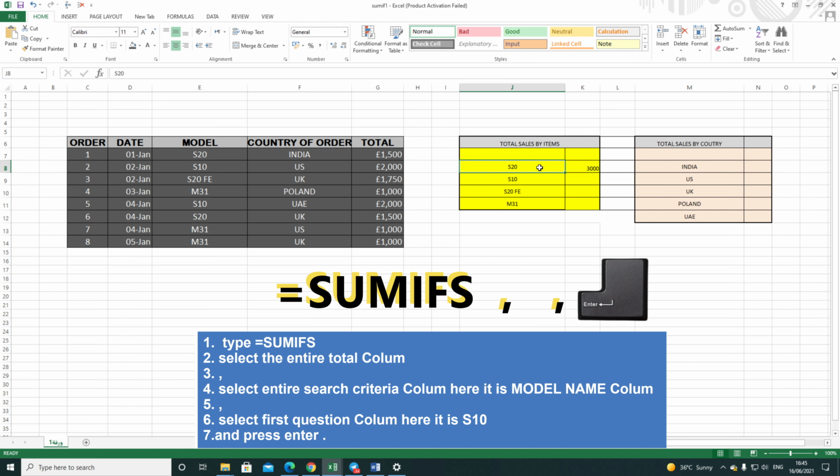S20 sale is 3000. Let's check. S20 is 1500, and here another 1500, total is 3000.